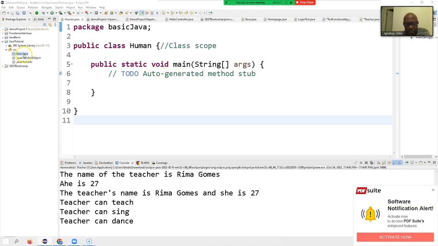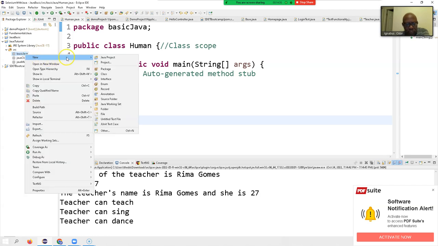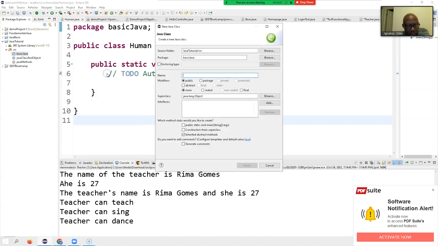So basicJava is a package. A package is nothing but an empty folder, but it can also be a collection of classes. We can put more than one class. When I say Java class, Java class is always capitalized. I can say, for example, Teacher class, and check in public static void main. If you forget to check it, don't worry.